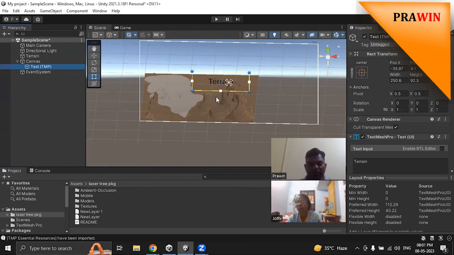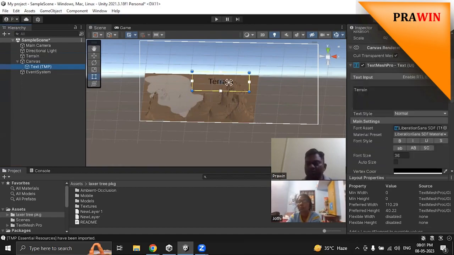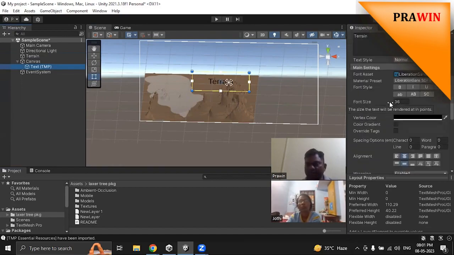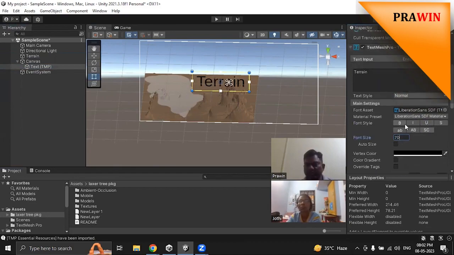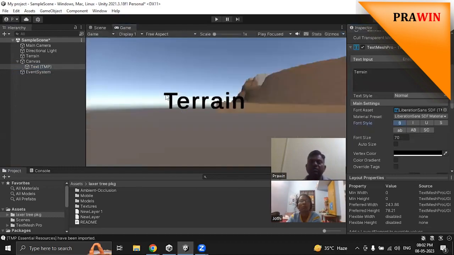Okay. So if you want to increase the font size of this particular terrain text, what you have to do? You have to increase the font size here in property. You can make it 70, terrain like this. We can make it bold also, font style like bold if we make. Now whatever we did here in scene view will be seen here in terrain like this. So UI canvas is different and world view is different.